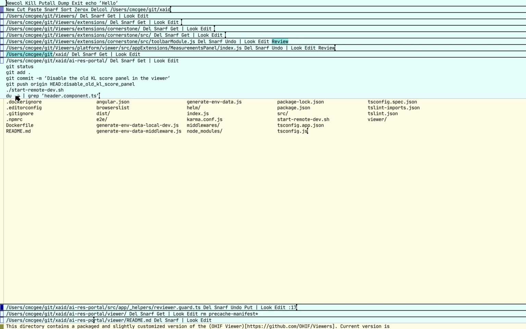So what I'm going to do is write a quick command here, du -a, which lists out all the files in the directory that I'm in, and also all the subdirectories. The -a means show me not just the directories, but also the files. I'm going to pipe that to grep. And I'll grep for anything that says header.component.ts.